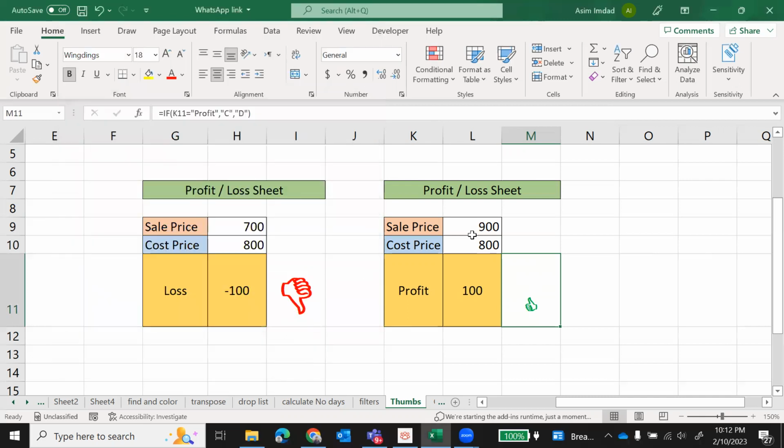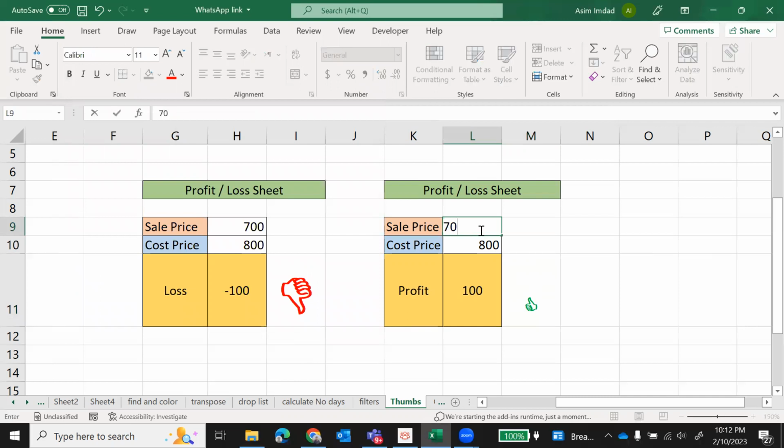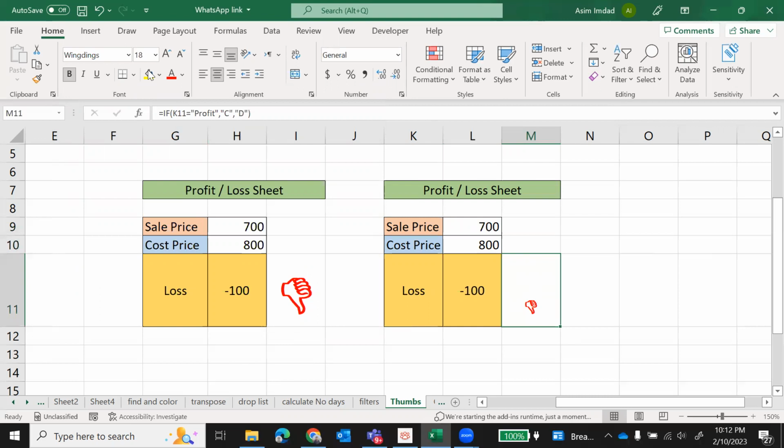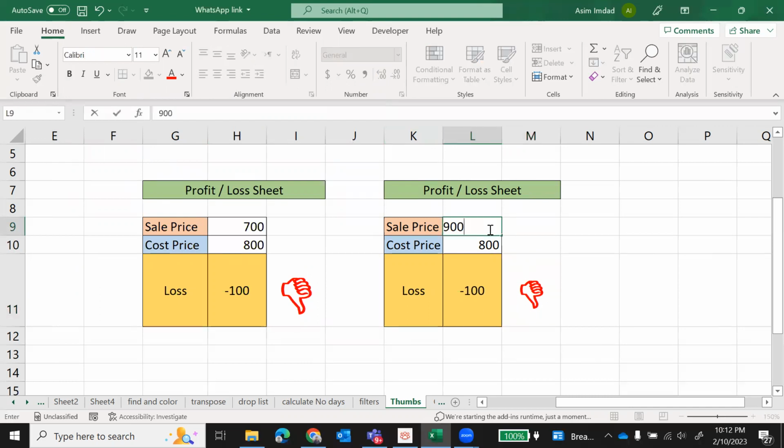Okay, press OK. Now we will show loss here. You can see thumbs down with red color. You can change the size of the thumb. You can make it bigger and center align. Okay, now it's ready. You can change the size and color. We will show the profit. Profit, thumbs up. Loss, thumbs down in red color.